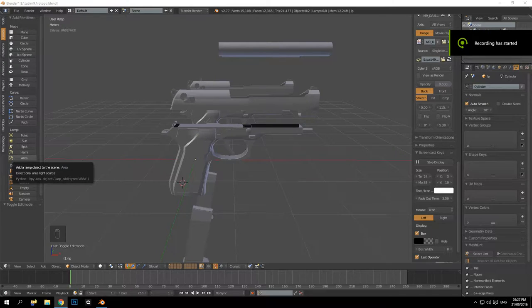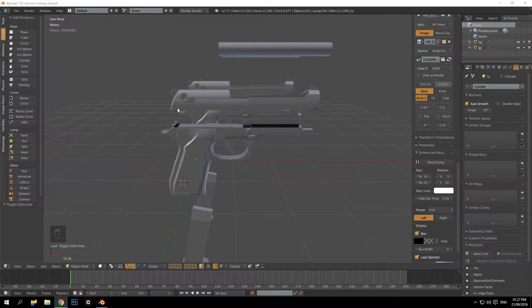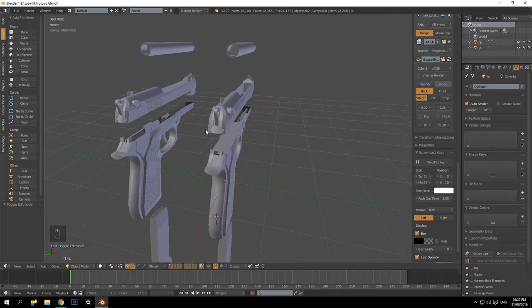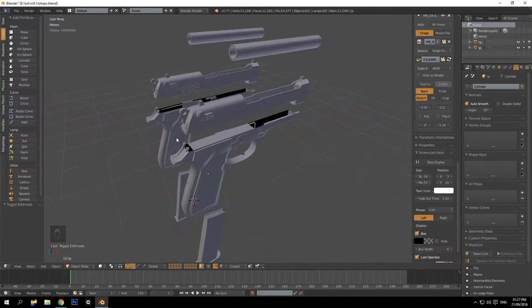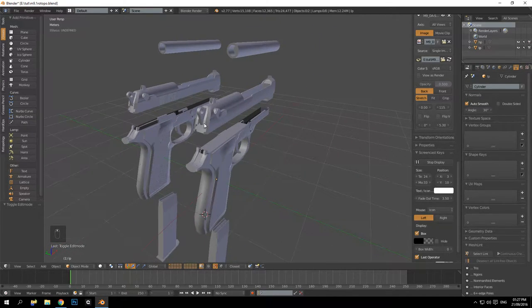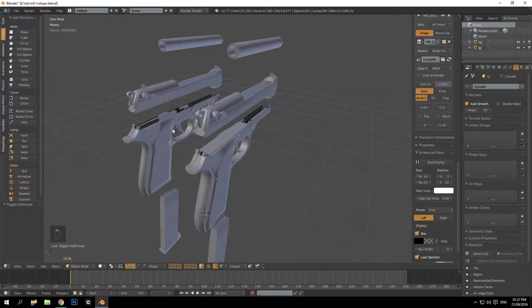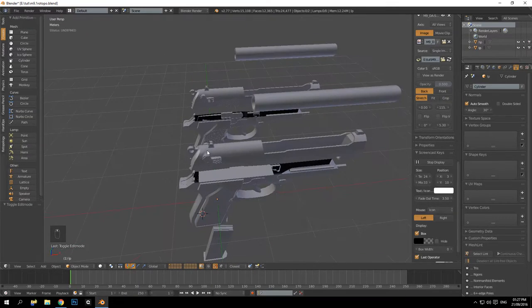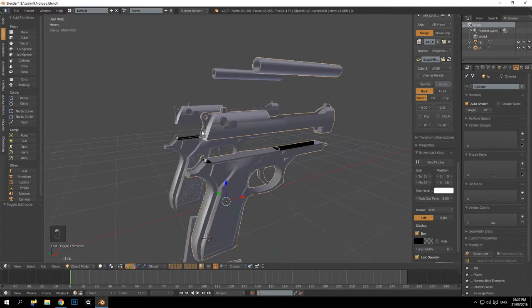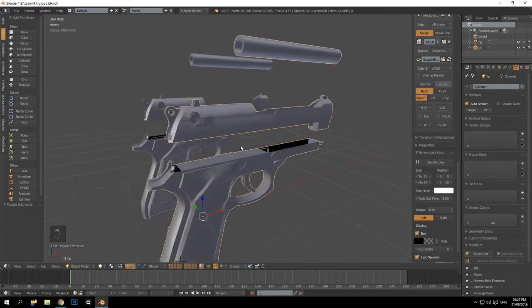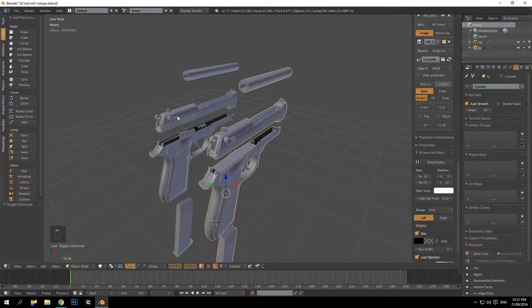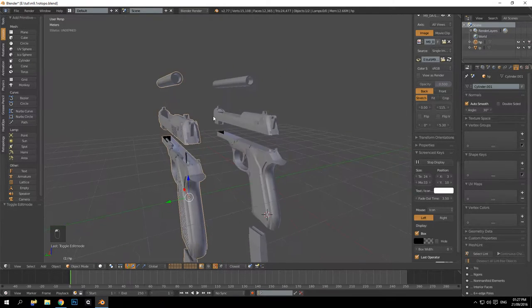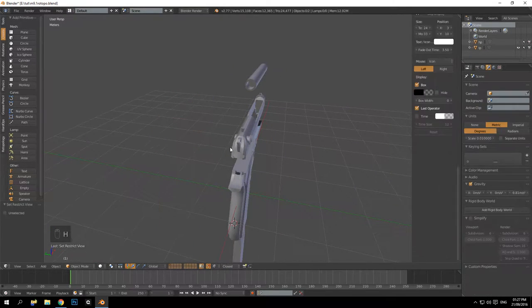Hello and welcome back. In this tutorial we'll be going over UV unwrapping this M9 handgun. So far we have retopologized it and you can see the difference. It's got less detail on it. The lower poly one is the one you want to unwrap, so I'm going to hide the high poly one for now.